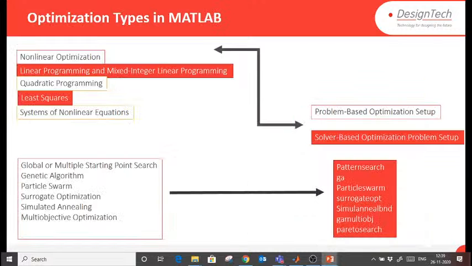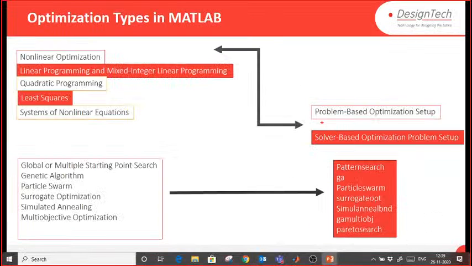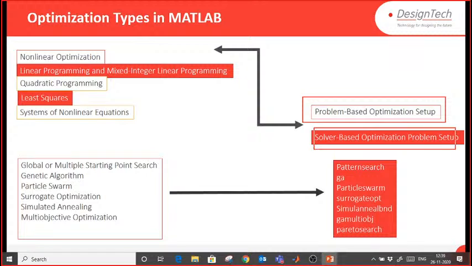These are the optimization types in MATLAB. There are two ways you can design your objective in MATLAB. First is problem based optimization. Second is solver based. So there is no such rule for which one you should select. It depends on you, whichever you feel is easier, go for that. I will show you both, problem based and solver based optimization techniques in MATLAB.